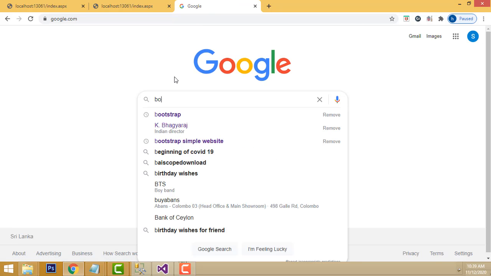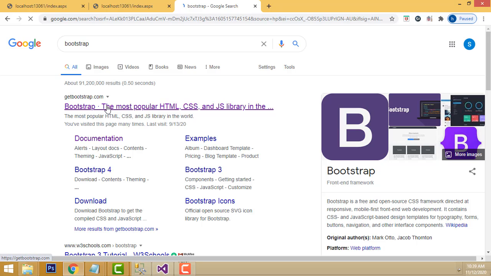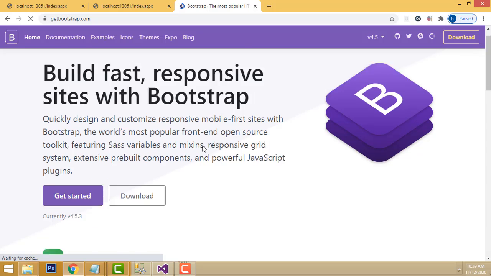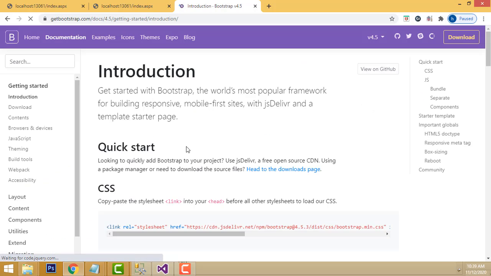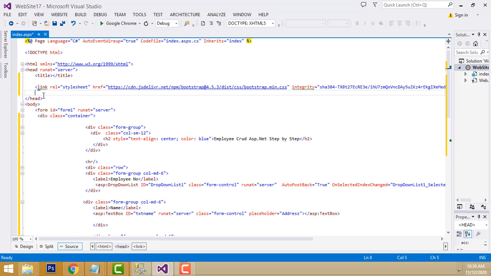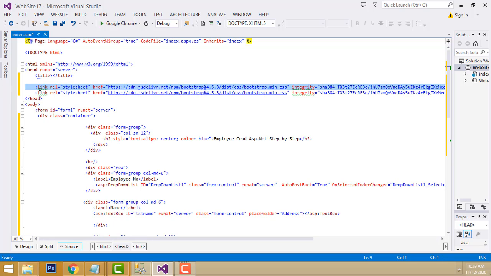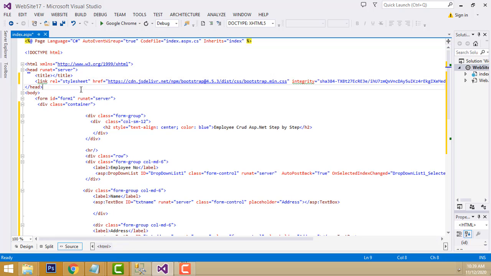Let's go to Google. You type Bootstrap. If you type this, it goes to the link. If you click this one, it goes to the respective website. Get started. This is the CSS. You just copy and paste it inside that tag. That's how you have to place the style. Okay, Bootstrap style. After that is the body.